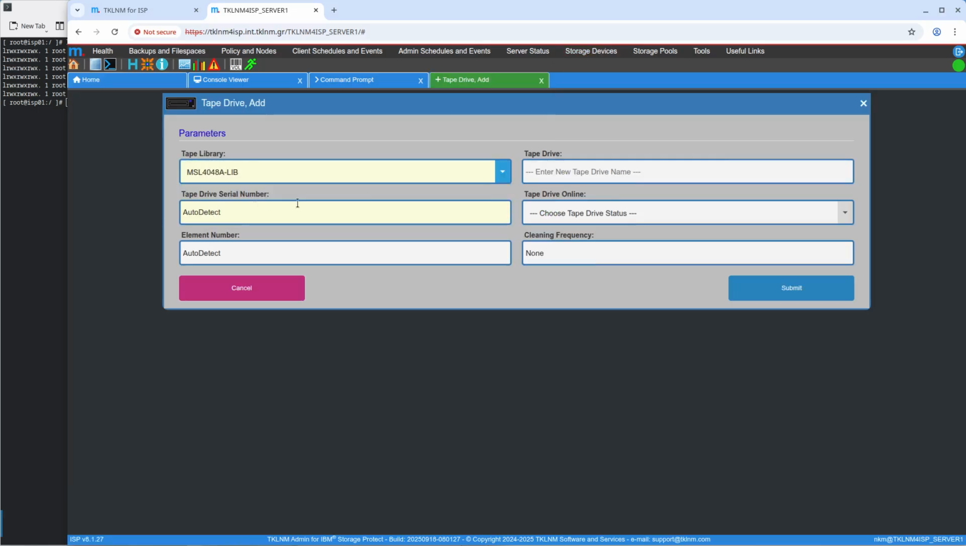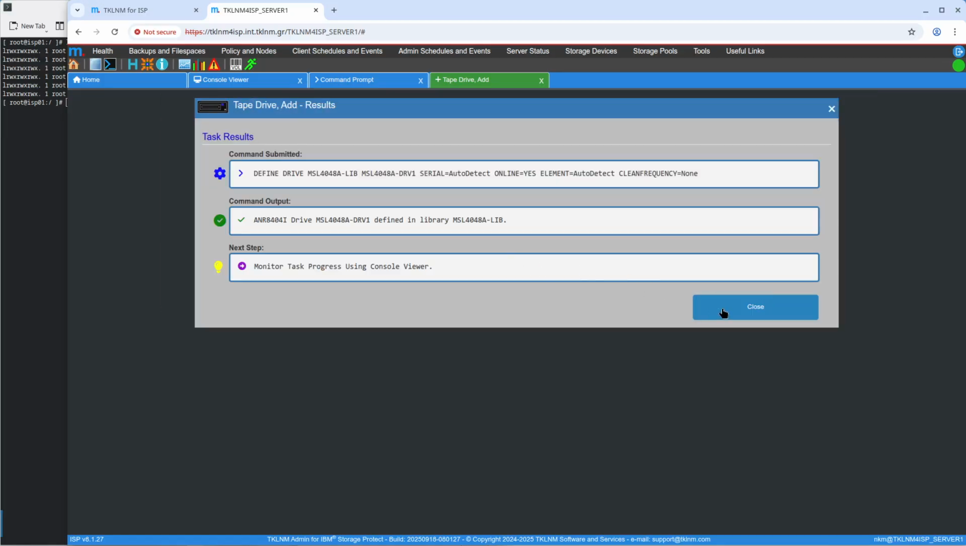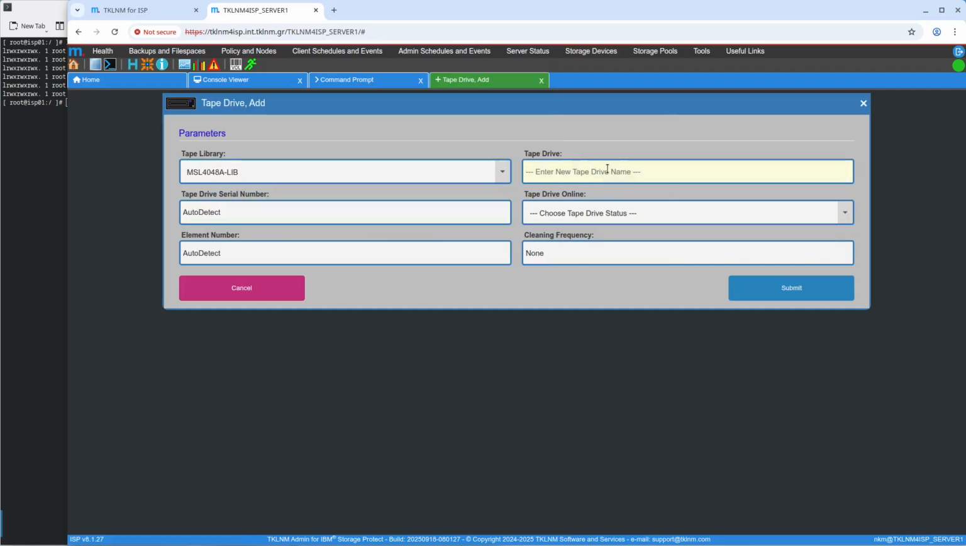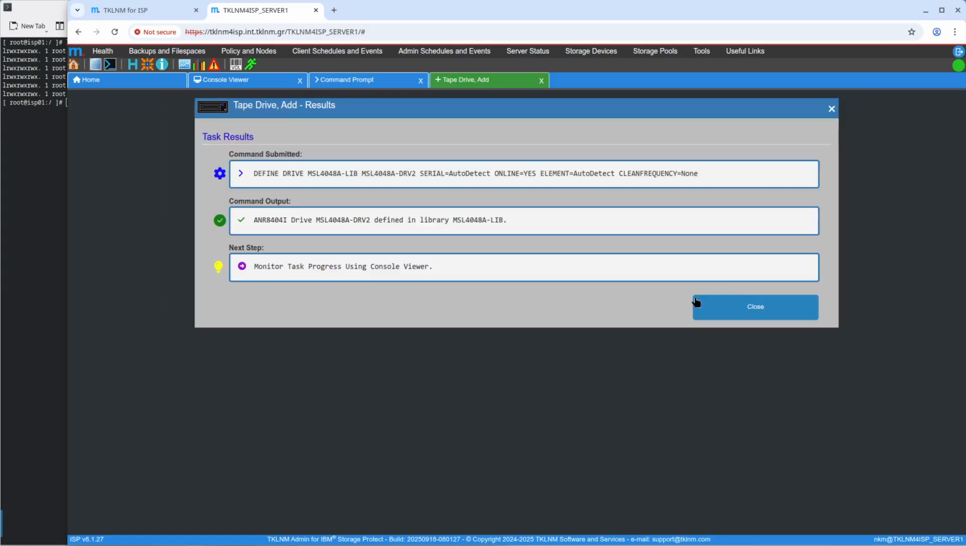Library path is okay. We continue with tape drives. We add two tape drives. This library has two tape drives. So this is drive 1. It is online, auto-detect. The cleaning frequency, we leave it as none because we have a cleaning tape in the library. It is auto-clean enabled. So first drive is ready. We continue with the second drive. Yes, auto-detect. Okay.